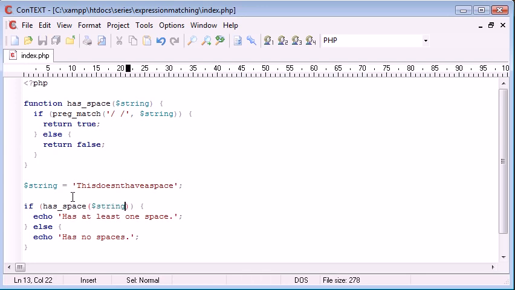So let's recap what we've done. We've created a string here with a value "this doesn't have a space", with absolutely no spaces in it. And then we're calling our function here and feeding in this argument, which is essentially equal to this string here. And now it's been processed here. We're checking on the preg_match, which we've already looked at in the first part of the tutorial.